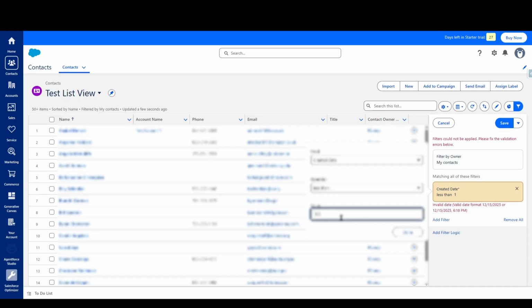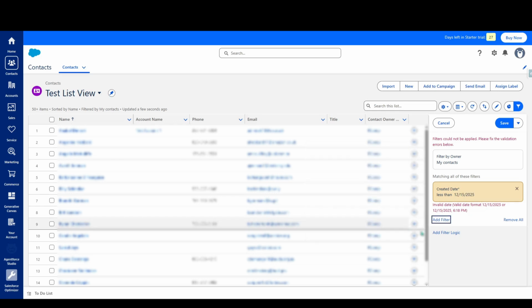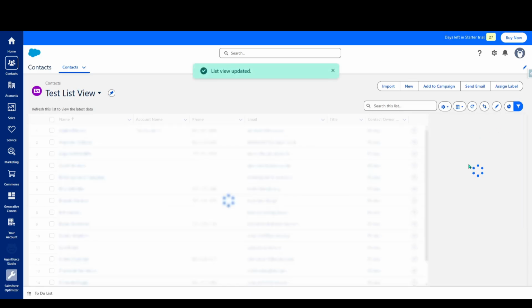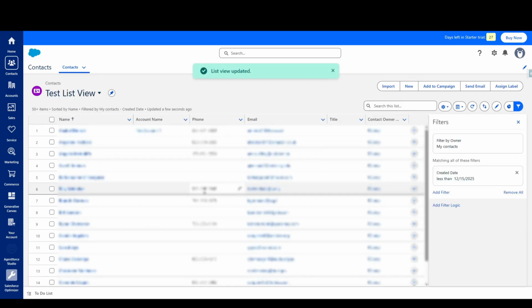When you're ready to move between different list views, go to the top left of the list page and click the list view title. A drop-down will appear, showing all the list views you've created or can access. Select any one from that menu to switch instantly.